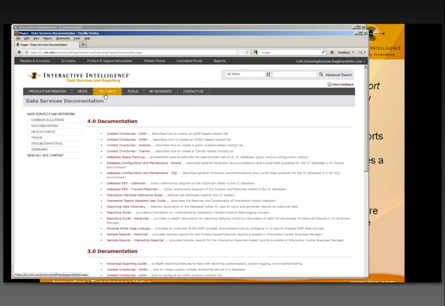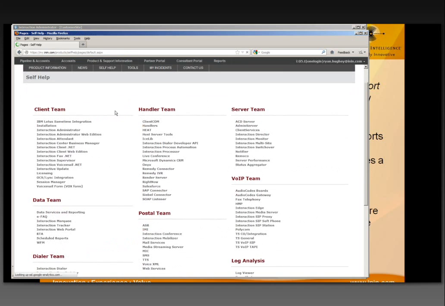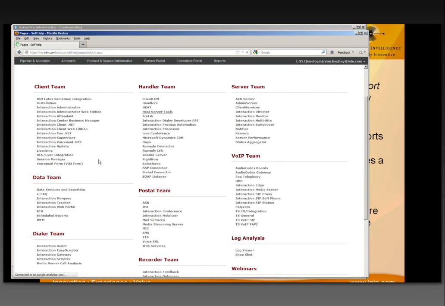But basically what I've done is I've logged in to the support portal, and I went to a section called Self-Help. And if you've never been out here before, it's quite impressive. But basically, Self-Help is broken down into different support organizational teams, and there are links in here for me to get information about anything. Look at this right here, scheduled reports. Tells me exactly what I need to know about scheduled reports, how to make use of it, its integration, and so on and so forth. But what I actually did was come in and take a look at data services and reporting.